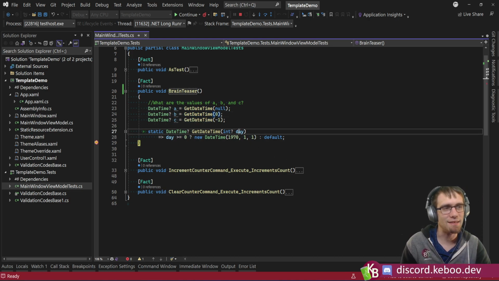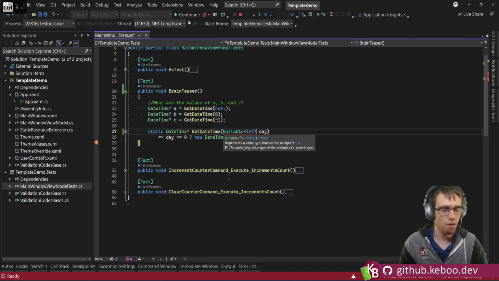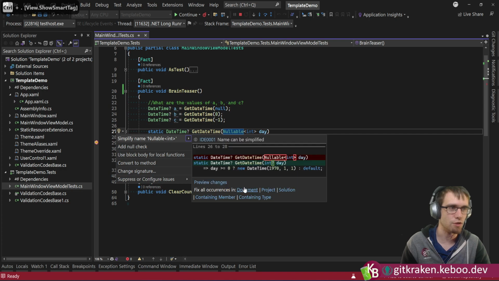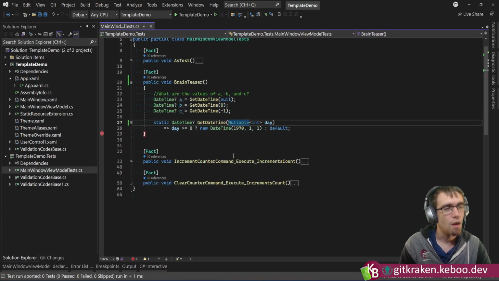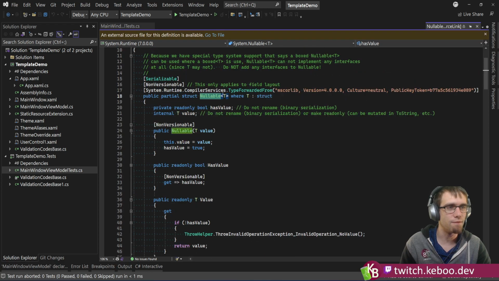In this case, we're passing in a nullable double, and there is a concept here because nullable int, int question mark, is identical to Nullable<int>. That's what the int question mark translates to. These are functionally the same. You'll note that Visual Studio is trying to say, hey, you don't need to do this. You can simplify the name back down, and they're the same.